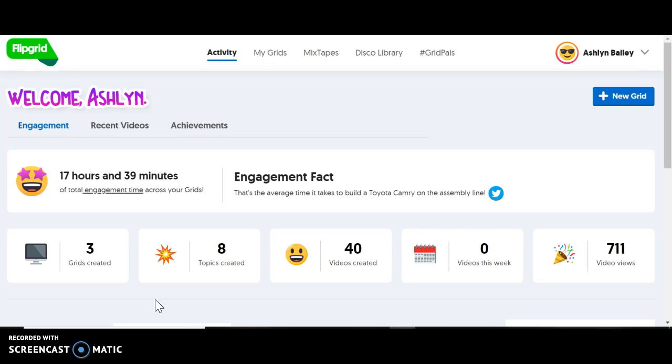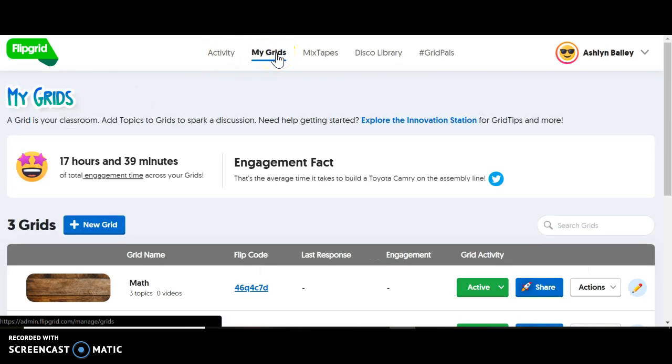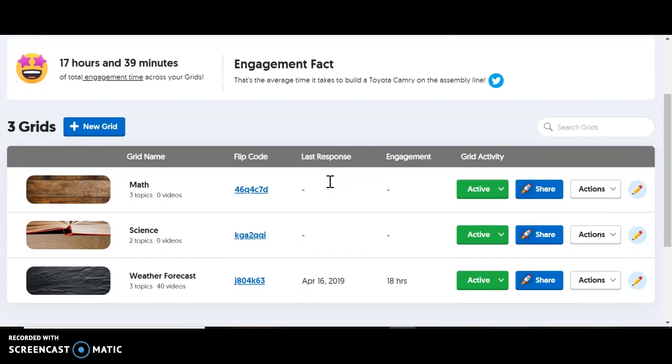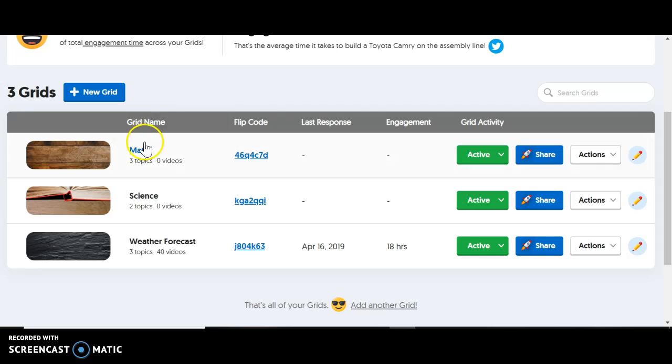So when you first log in to Flipgrid, this is basically the teacher's dashboard, and it shows you your grids, which are your subject areas or classes, the topics you've created so far, and your video views. If I look at the top of my screen, you'll notice there's a tab that says My Grids. This is really the most important one and the one that you will use the most often. As you scroll down, it will show you your grids.